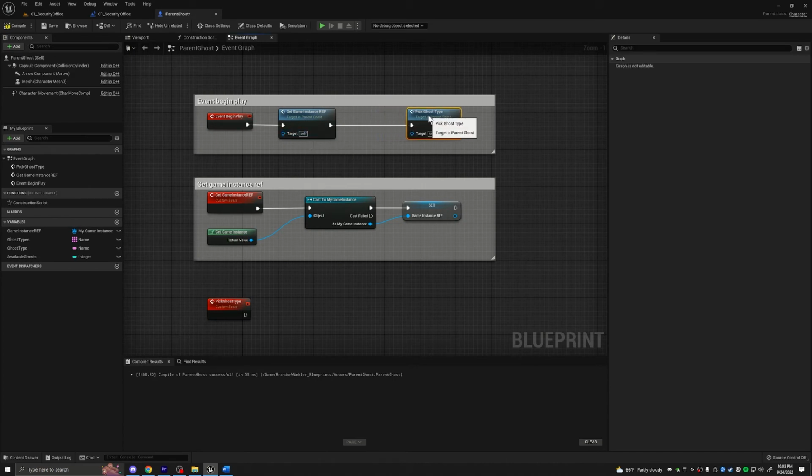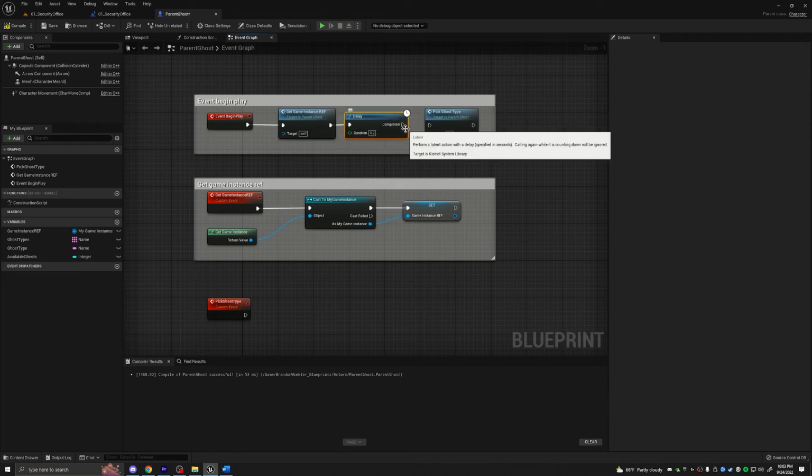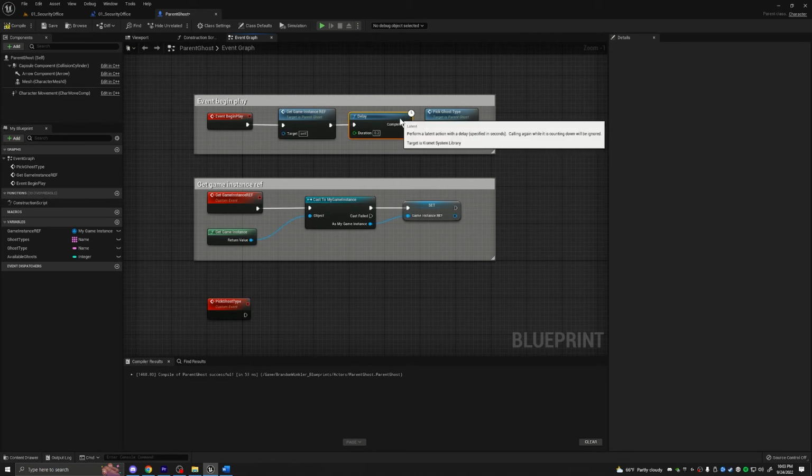How do we fix that? It's as simple as this. Create some space between these two. Hold in D, click, and we're going to get a delay. This simply tells the computer, hey, wait 0.2 seconds before you pick a ghost type. This happens so fast, it's usually visually not even something you can see, even if it's something spawning. But it's enough time to delay.